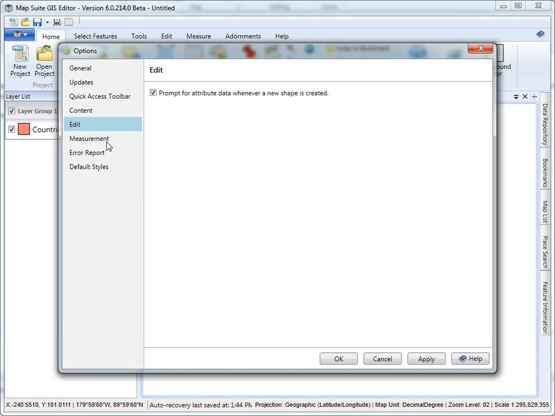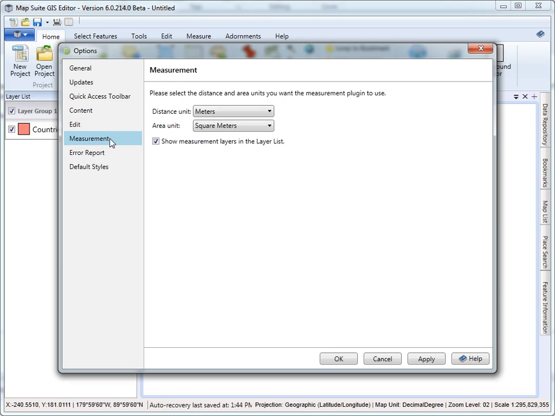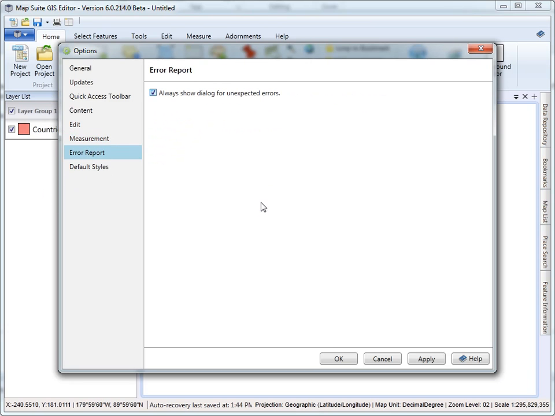Next, we have the Edit category. This is just controlling whether, when you're creating new data or editing data, you prompt up the attribute window. Next, we have the settings for controlling measurements, so you can set your default units for both distance and area, and also control whether your measurements show up on the layer list or not. The error reporting just displays whether you want to show a dialog for an unexpected error. This helps us get to the bottom of bugs and understand what is causing errors.